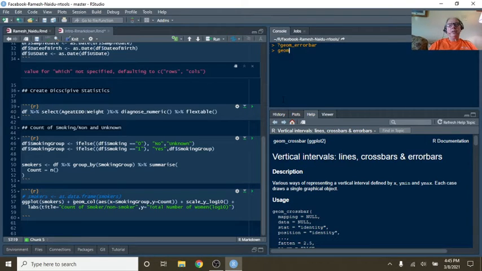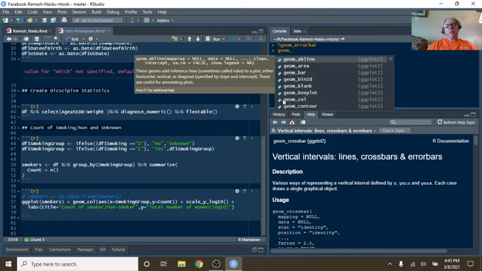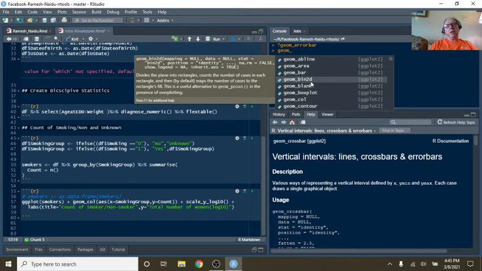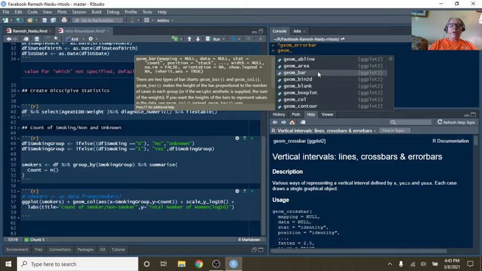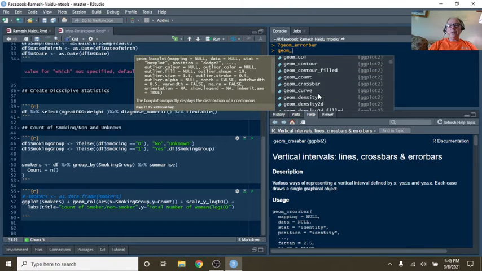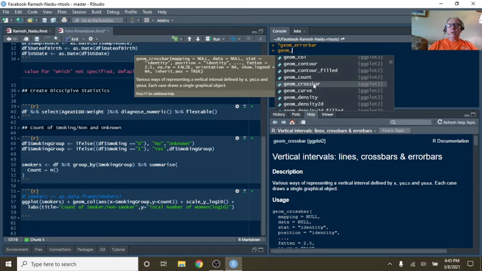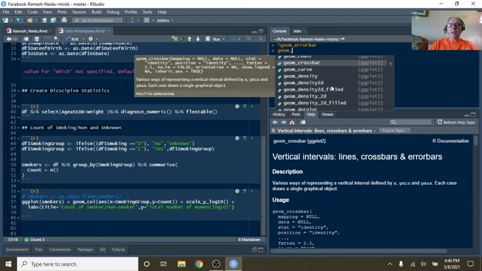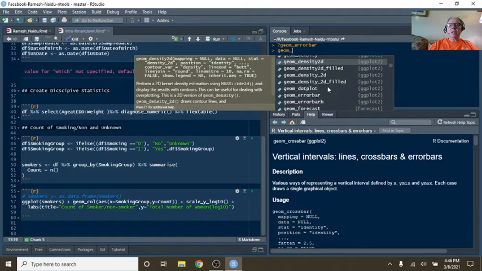Now, the question, what kind of plots are there? Here's the other thing, you see. geom underscore gives you a list of all of the various plot types you can do. Let's say you want a box plot. You would use geom underscore boxplot. Let's say you wanted geom crossbar maybe, let's not confuse things too much. Okay.